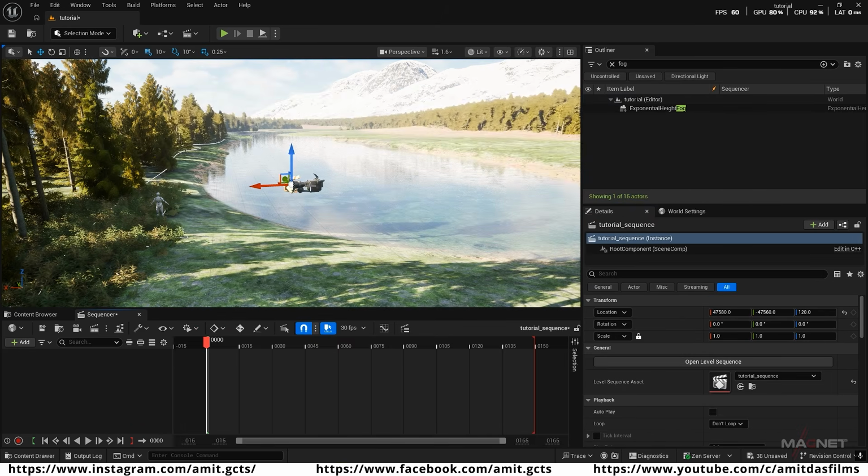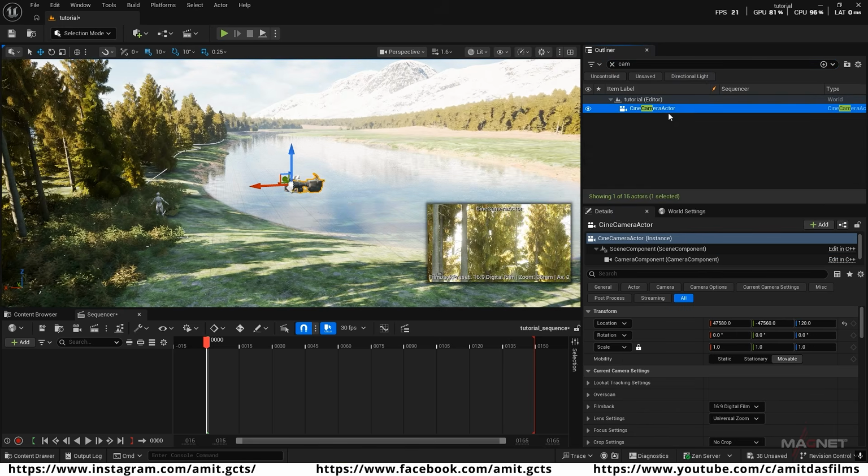And in this sequence, we're going to bring our camera and clear this search bar here. And we search for our camera. So here it is. And we bring our camera to our sequence here.